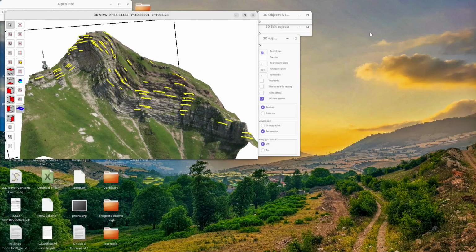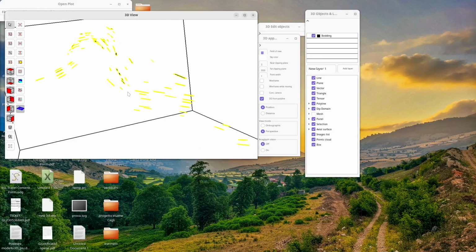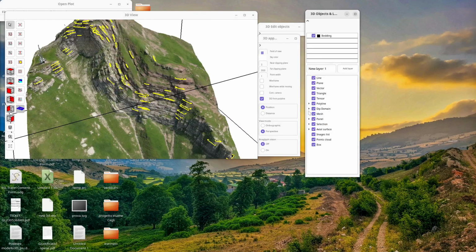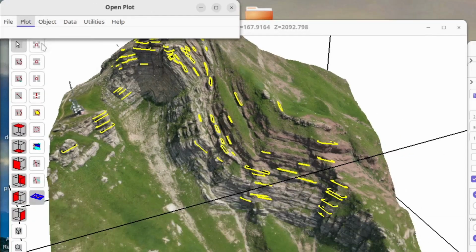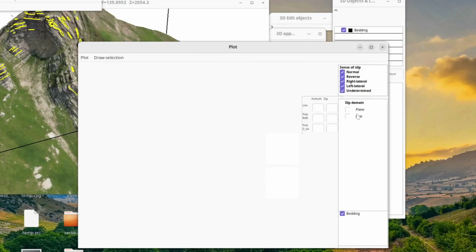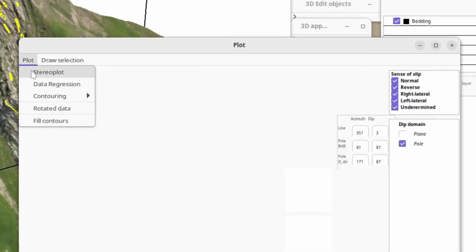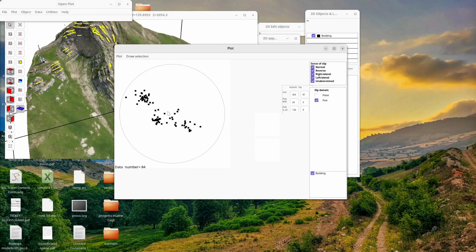After a sufficient number of bedding planes have been digitized, we plot them in the stereo plot. From the main menu, we select Plot, Stereo Plot. In the StereoPlot window, we select Dip Domain, which is the name for the planar best fit element, and plot its poles. Poles to bedding plot on a great circle. The direction normal to this circle is the beta axis, corresponding to the axis of the fold.